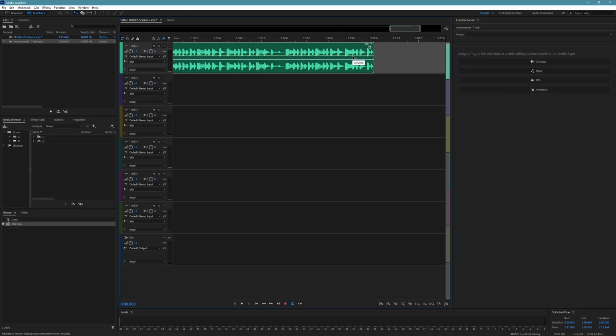You'll notice a yellow line running through the center of your audio track. This line represents the volume level. Click once on the line where you want the fade out to begin. Then, move to the very end of your clip and click again to create a second keyframe.